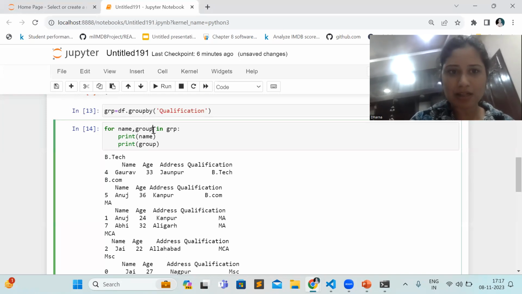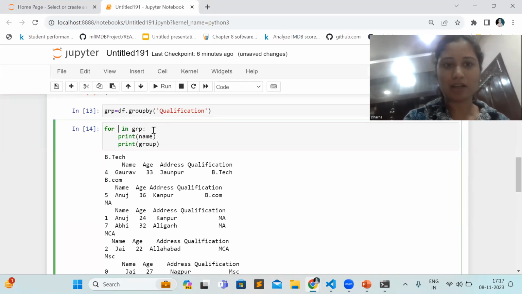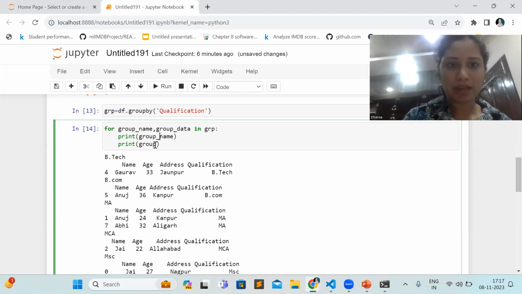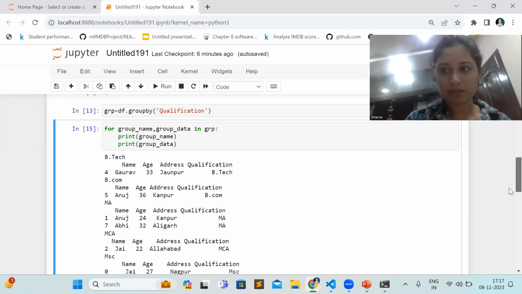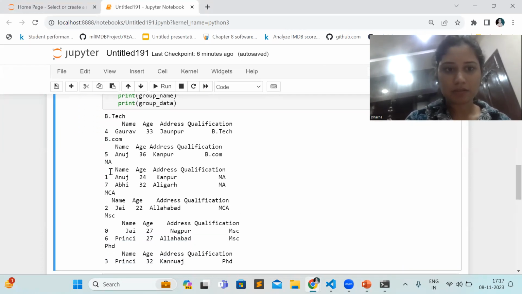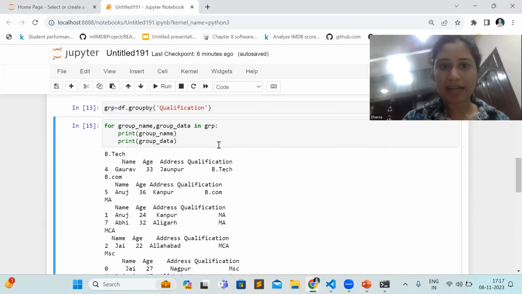So actually you can consider it like this. If you get confused, you can write group_name, group_data. First is the group_name and then group_data. Like this. So that is how you can iterate through multiple groups.